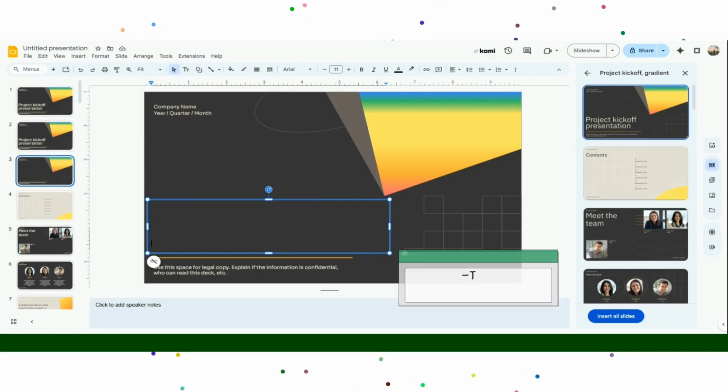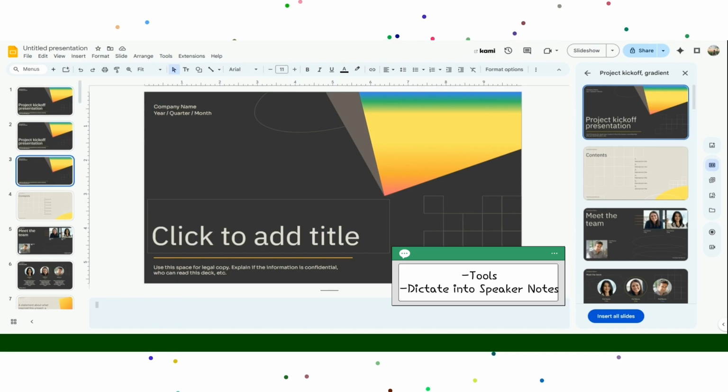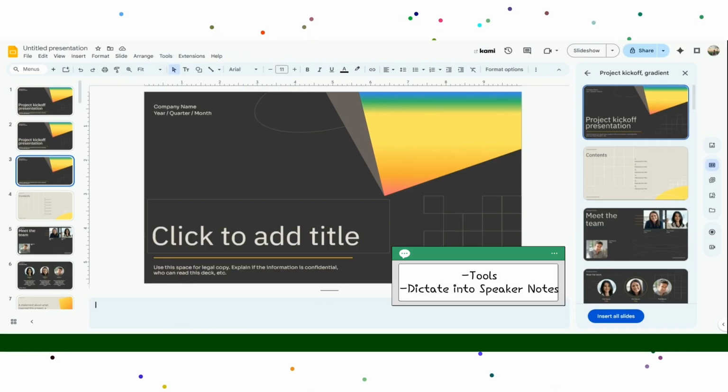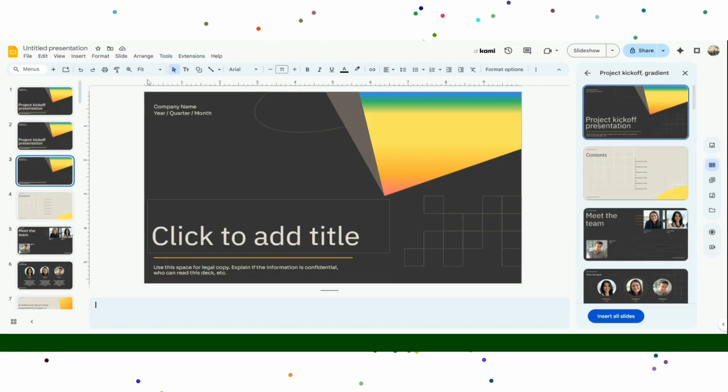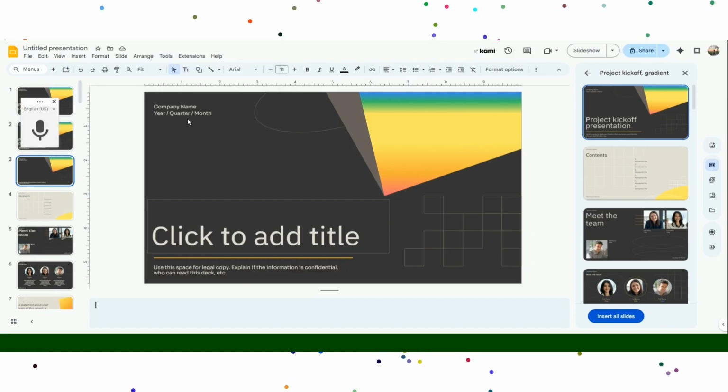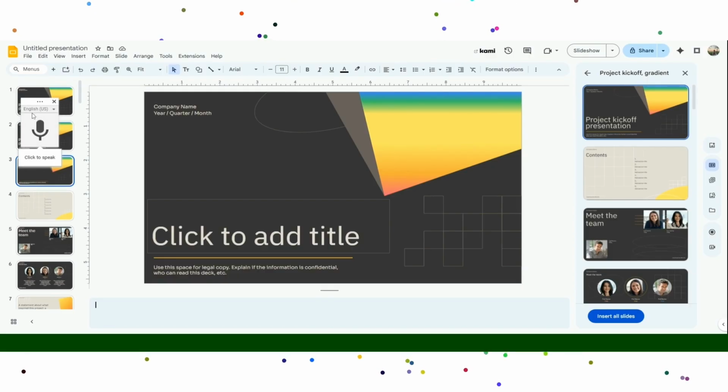So we are going to use the speaker notes box and the tool Dictate Speaker Notes to voice type what we would like to put on our slide. So first we'll click in the speaker note box, and then we will go up to Tools, Dictate Speaker Notes. And our gray microphone popped up for us, meaning it's ready, but it's not listening.